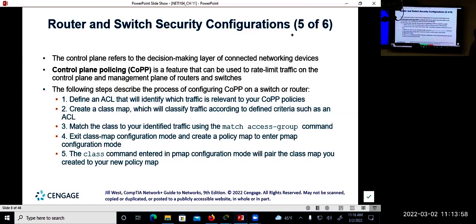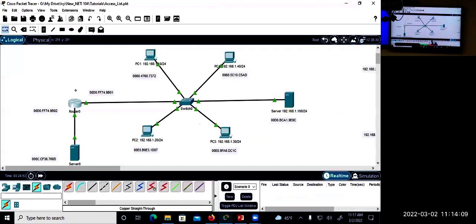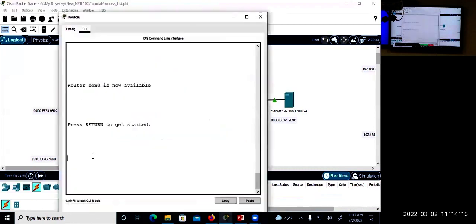Okay, so let me show you a very simple access list for this one. Here. All right. Yes. So here, let me show you something here.